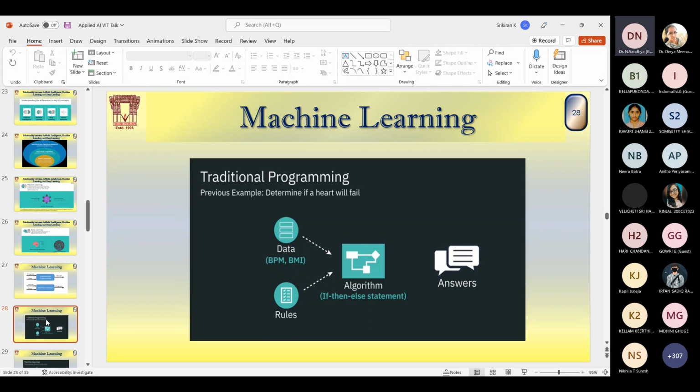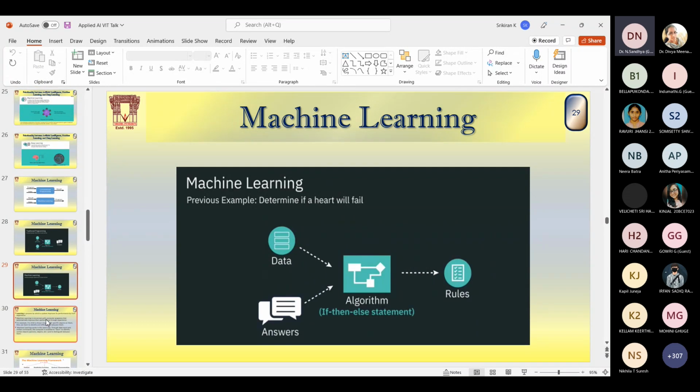So this is how your traditional program works. I give your data, I give some if-then-else set of rules, and then I get output. But here I already have the answers. I have some knowledge. Suppose I'm dealing with a cardio patient, I know what his BP is, what this is.